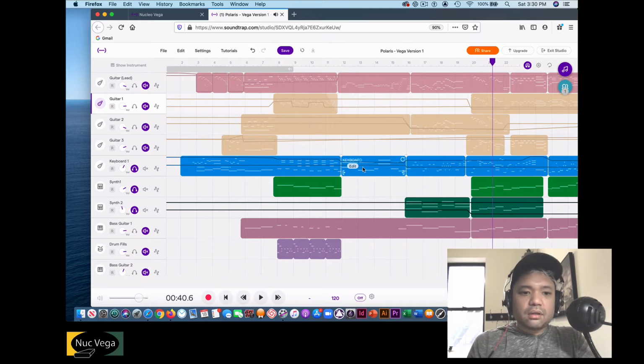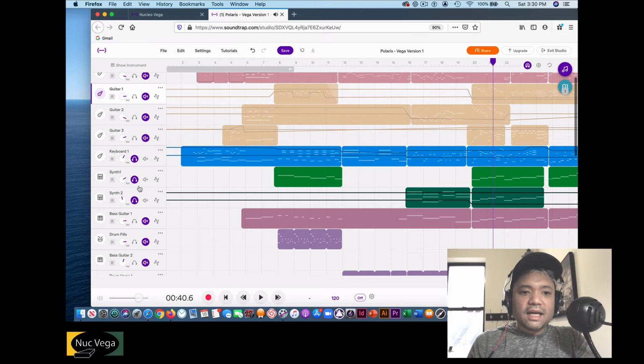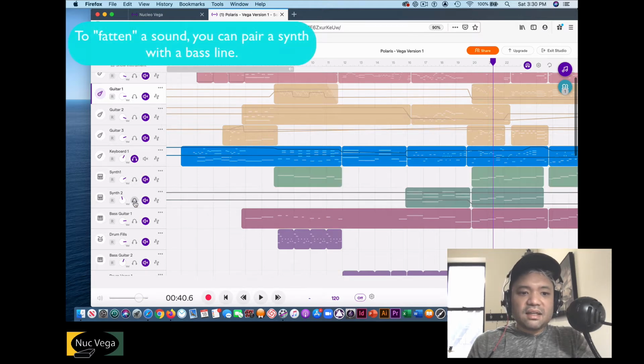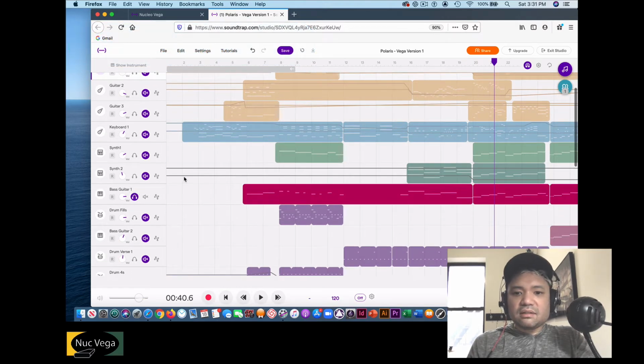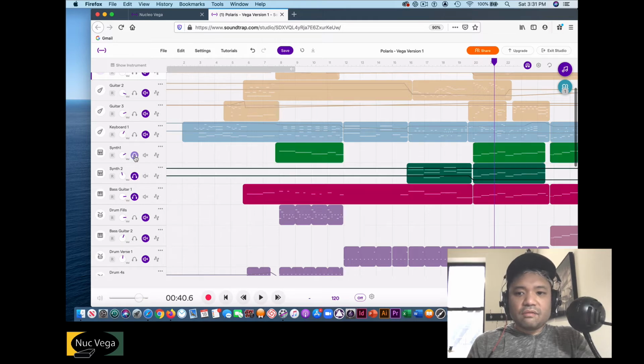All right, and then sometimes what I notice in songs, sometimes the synth actually is paired up with the bass guitar to make the bass sound a little fatter. So if you notice in this arrangement here, I actually have the bass guitar next to the synth. So if I wanted to hear how they work together, all right, that really fattens up the sound.